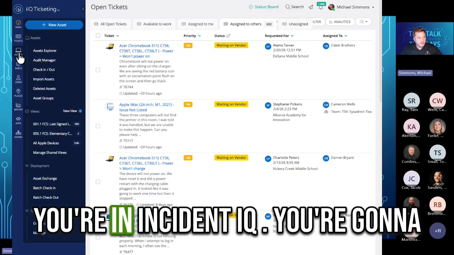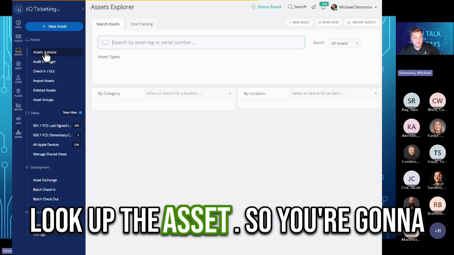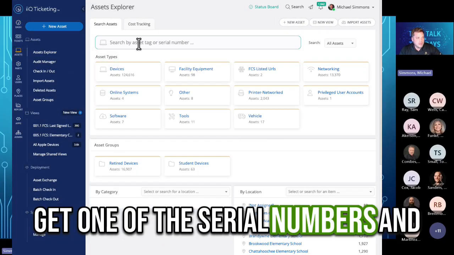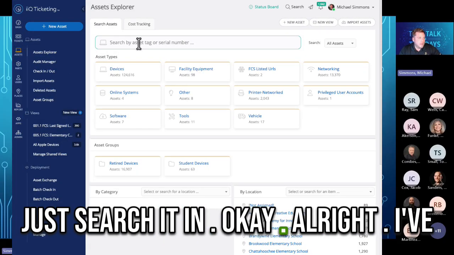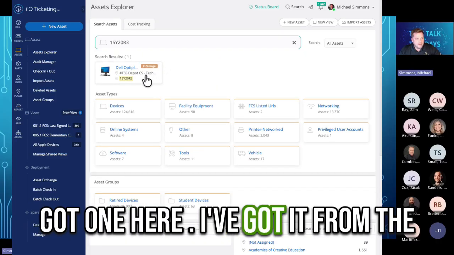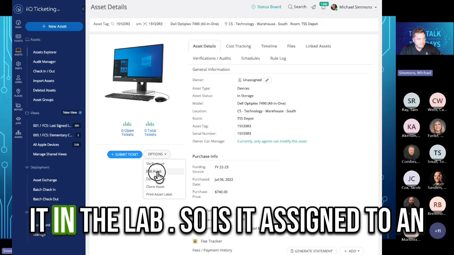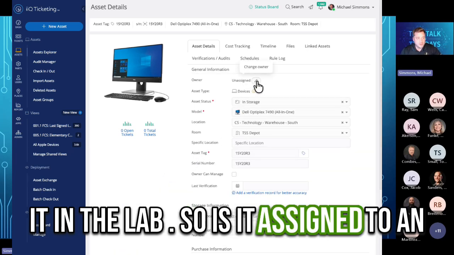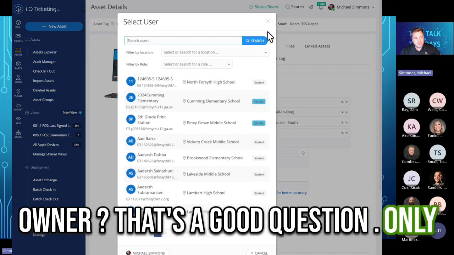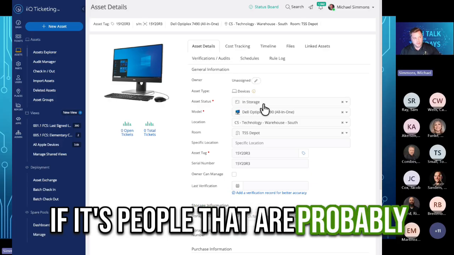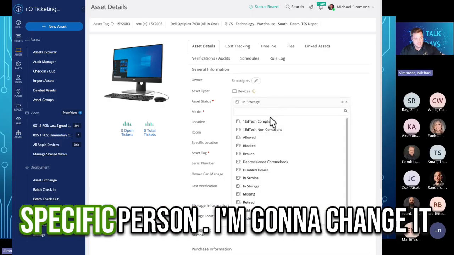So let's say you're in Incident IQ. You're going to look up the asset. So you're going to get one of the serial numbers and just search it in. Okay. All right, I've got one here. I've got it from the warehouse. So maybe a kid broke the other one and I'm trying to replace it in the lab. So is it assigned to an owner? That's a good question, only if it's people that are probably front office or it's assigned to a specific person.